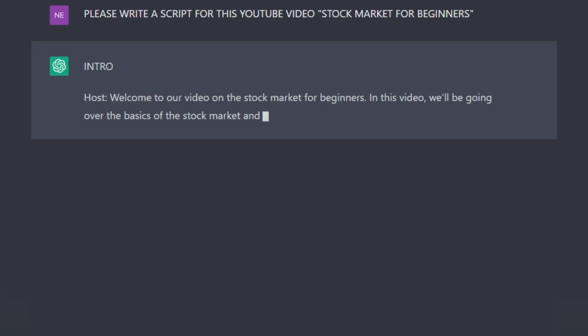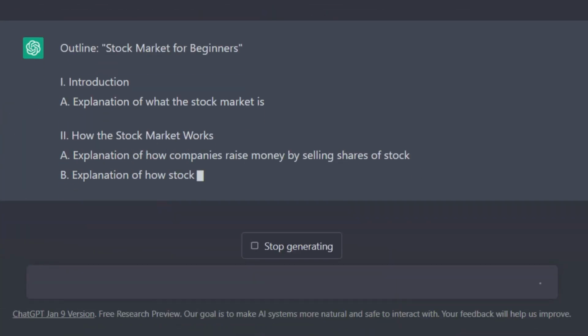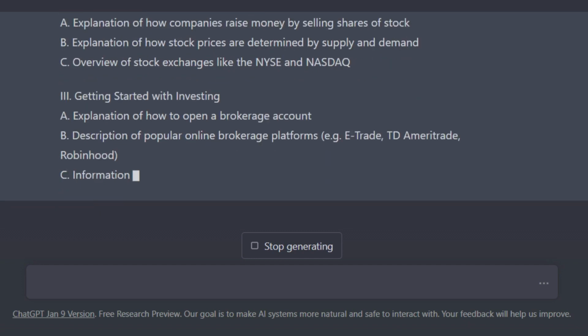But ChatGPT-3 can do more than just generate ideas. It can help you to write the actual script for your video. Once you have chosen the ideas you want to include in your script, you can use ChatGPT-3 to expand those ideas and create a more detailed outline.